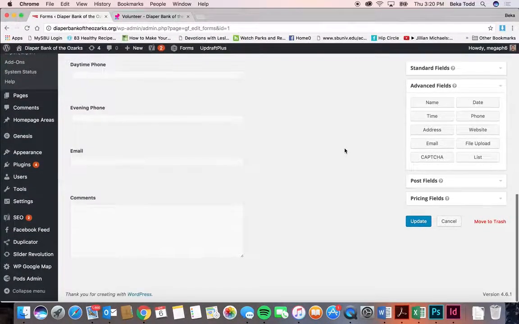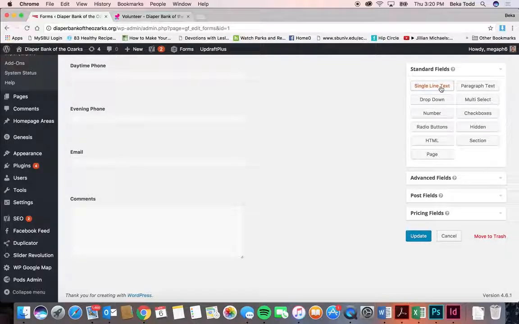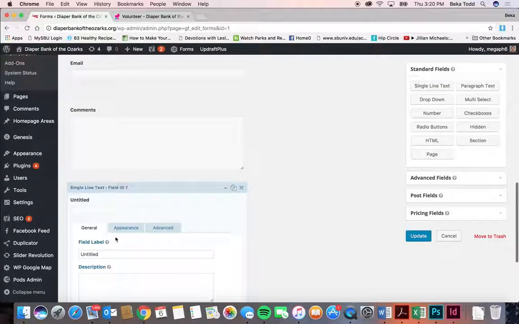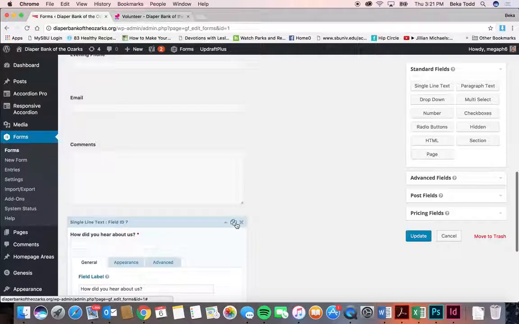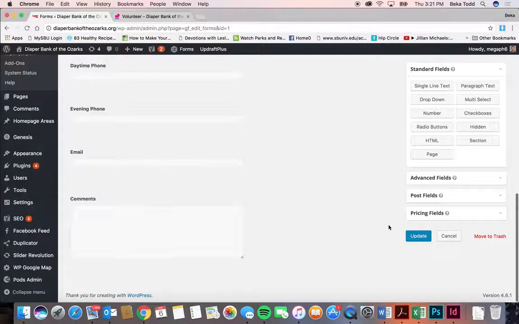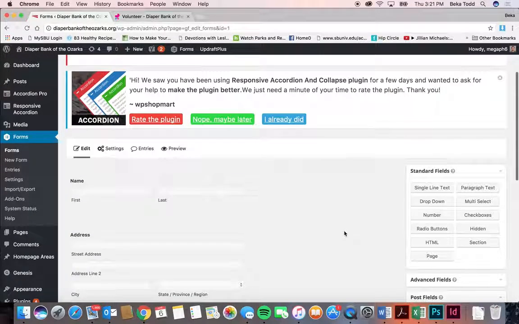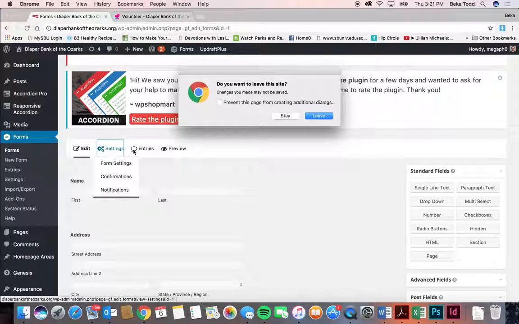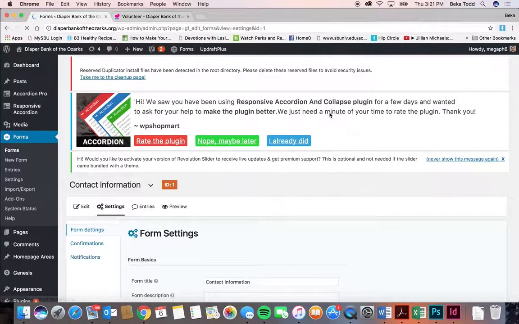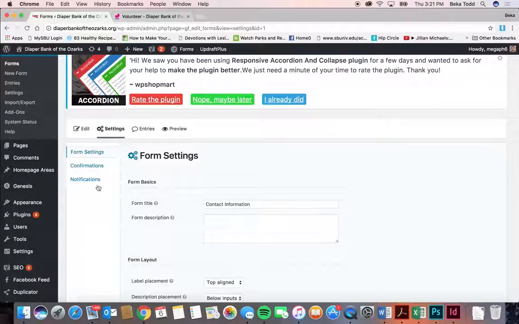And then you can rearrange these just by dragging them around. So you can add fields just by doing this, and you can make them required if you want, anything like that. And then if you decide you don't want it, just delete it and get rid of it. And then again, just come in here and click update when you're done. So then you'll want to go to settings. And this is where you'll look at notifications.